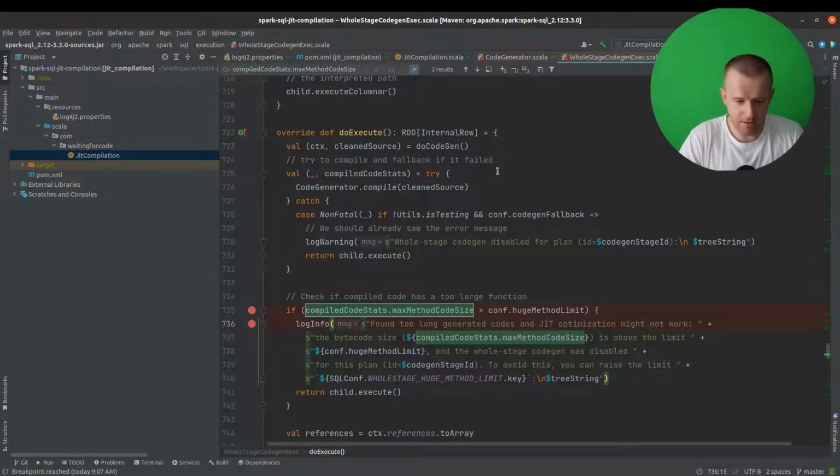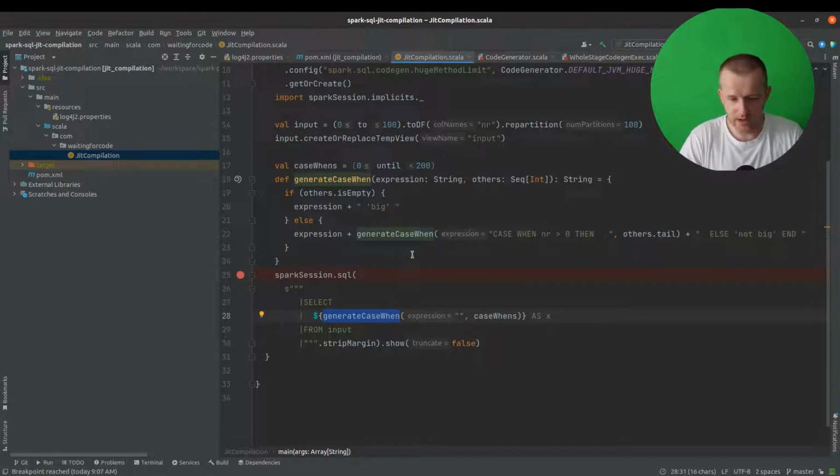So let me run the code. I added some breakpoints, and just for the sake of information, I'm generating 201 embedded if-else statements so that the code that Apache Spark will have to generate from this else statement, the Java code, will be too long to be compiled, and we are going to see the places where there are some warnings and messages that you should look at in your logs if you want to find out maybe some performance bottlenecks or issues due to this disabled JIT compilation.